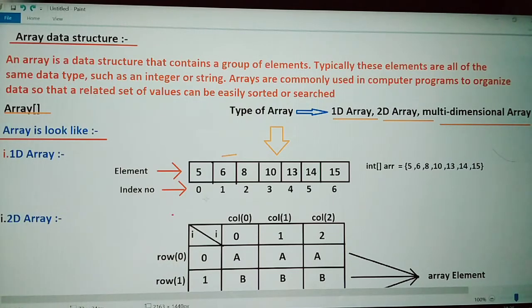As for stack and queue, we are discussing them in another video. In an array, the list of elements always starts from 0, 1, 2, 3, 4, and always starts from 0. So 5 is the 0th element, the first element is 6, then 8, and this is the syntax of the 1D array.